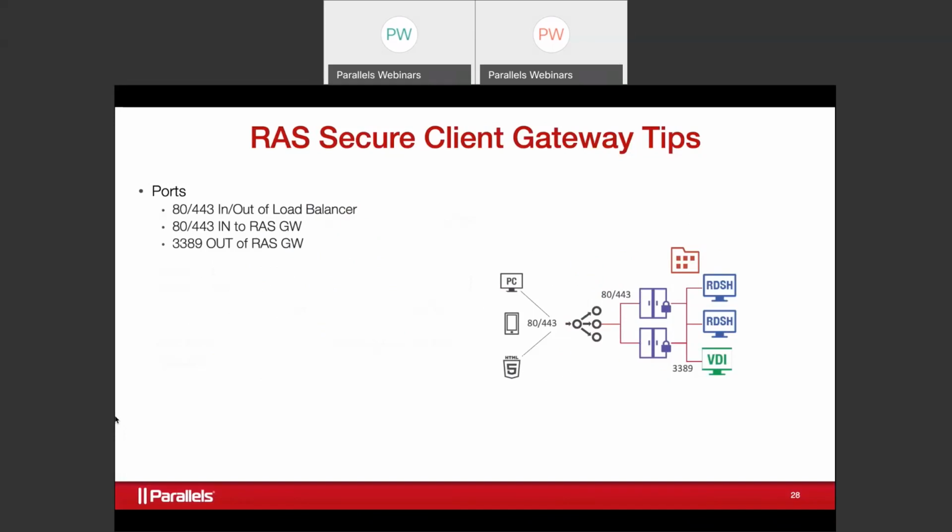Port 80 is for unencrypted traffic. And of course, you can change the ports if you want to. You just have to remember to change them on the RAS gateway components, and the fact that the Parallels clients will also be defaulting to 443, so you'd have to specify something else. Okay, so 80 or 443 in and out of the load balancer, usually 443. We have port 80 or 443 going into the gateway component itself, right?